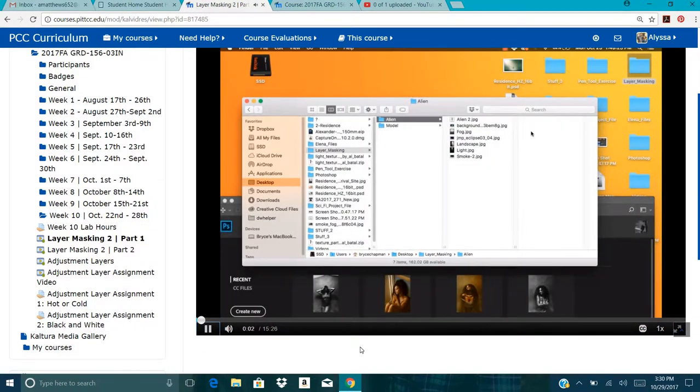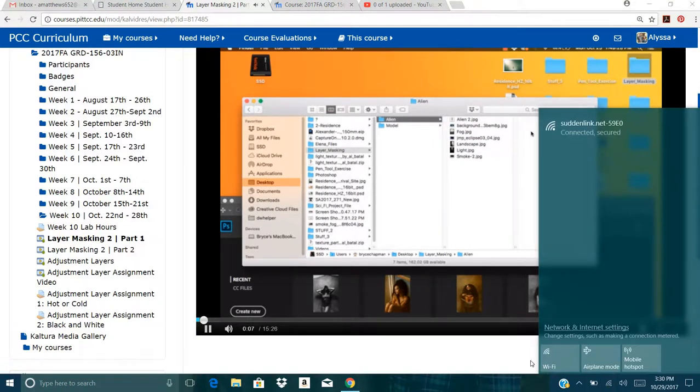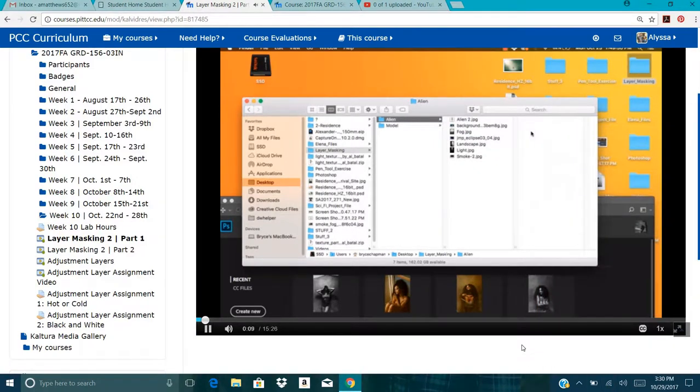Okay, so what we'll be doing in this particular video is the following. I'm going to be showing you guys how to actually apply layer masks in a different way. In the last video, I showed you guys how to swap out skies using layer masks. However, there are a lot of different ways to utilize a layer mask.